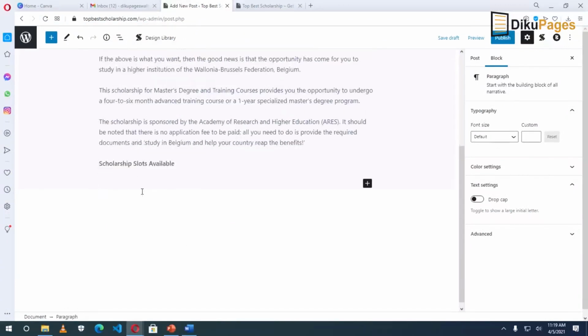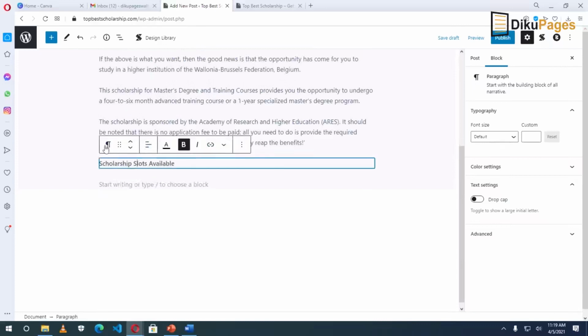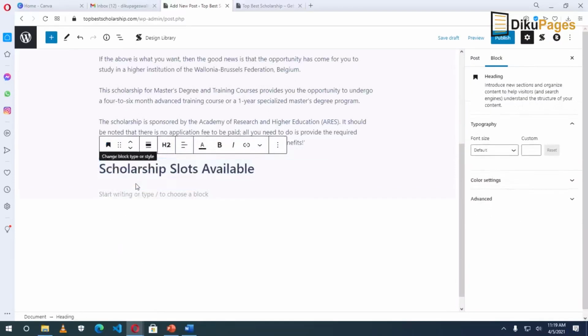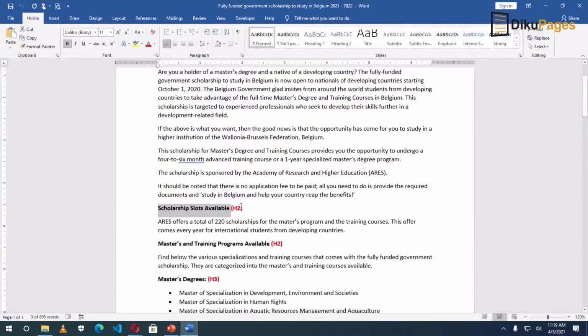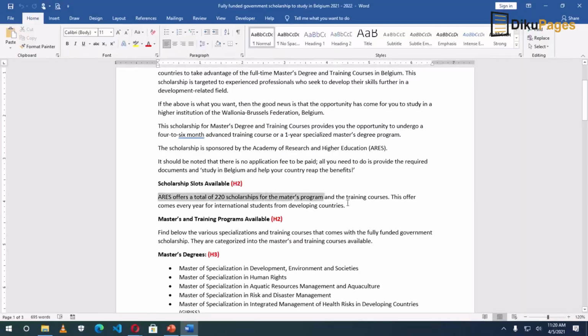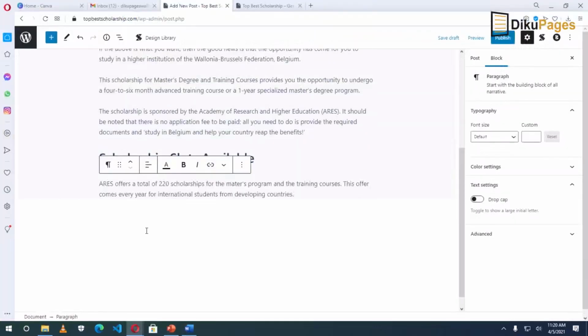I hit enter and I can come back here, just click on it to see the formatting toolbar. Then I click on change block type, then I choose heading. So by default it will give you heading 2 if you want to change your header tags. So let's confirm if we want to use H2. That is it right here. But if you don't want to use H2, you just need to click on it and change the heading tag you want. Perfect.